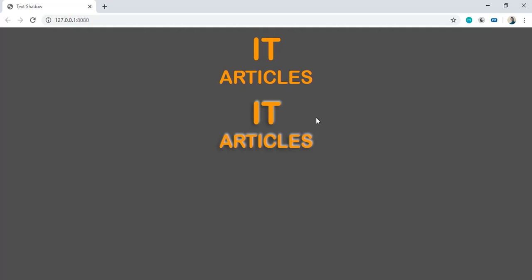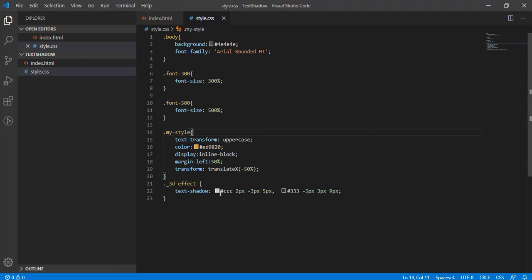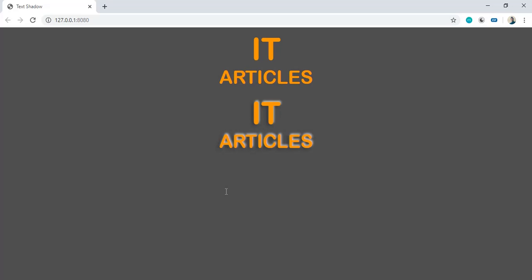So you can see the difference between this and this IT. It's giving you some 3D look, and of course we can change this, which is the blur size, and this is how we set the dimension of this color, which works as text shadow.